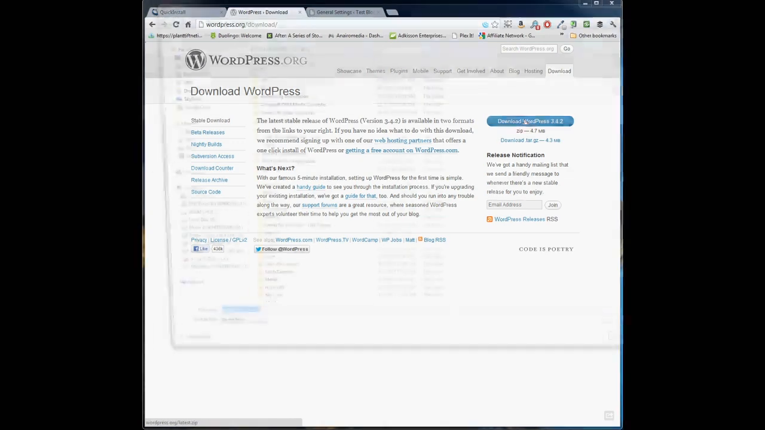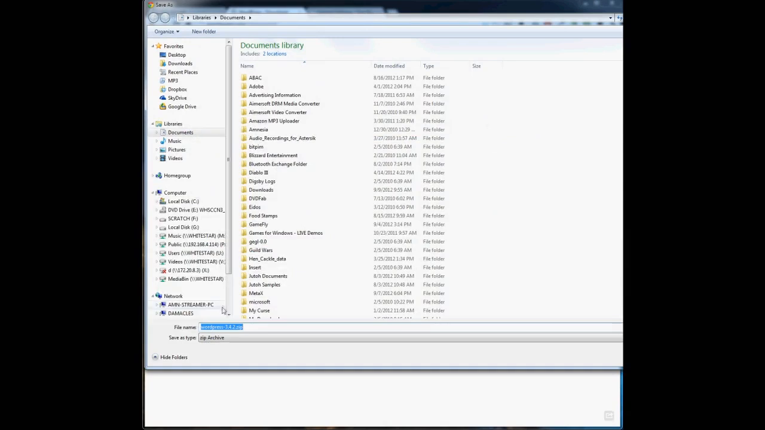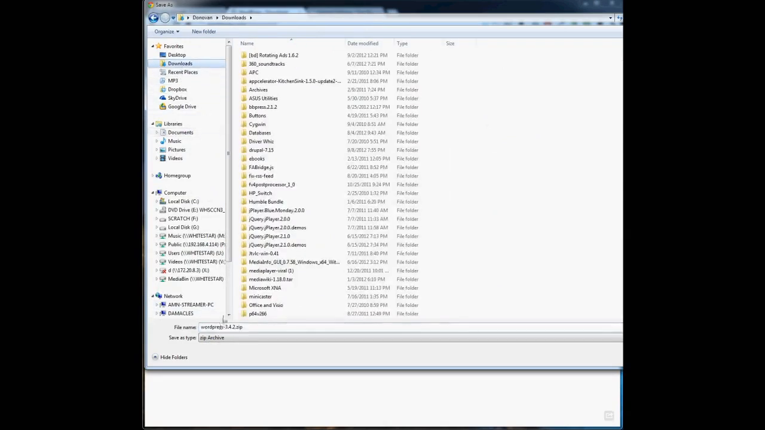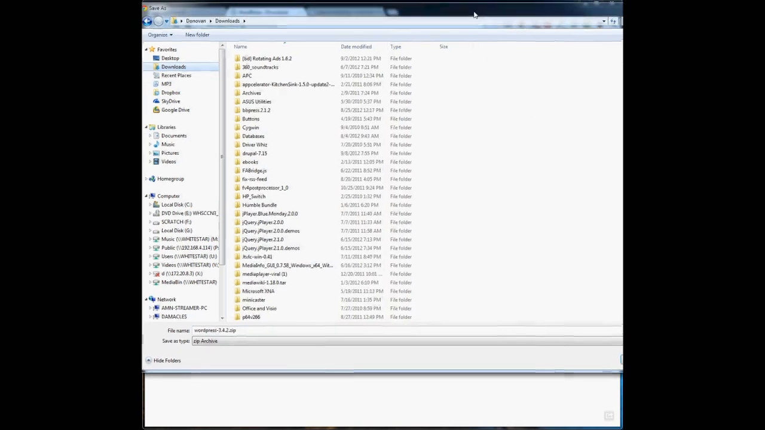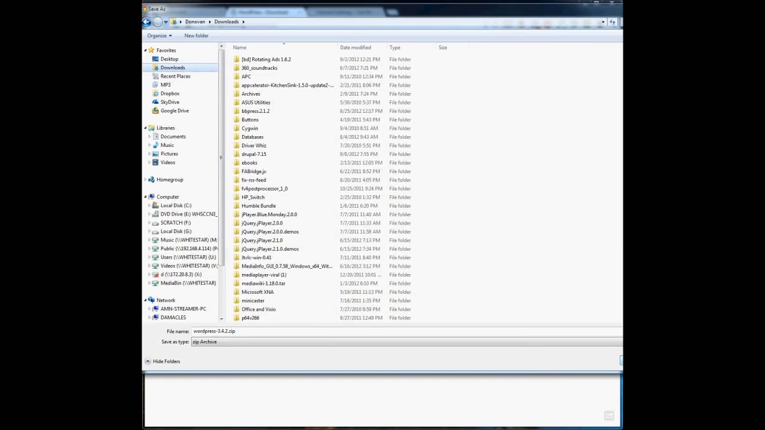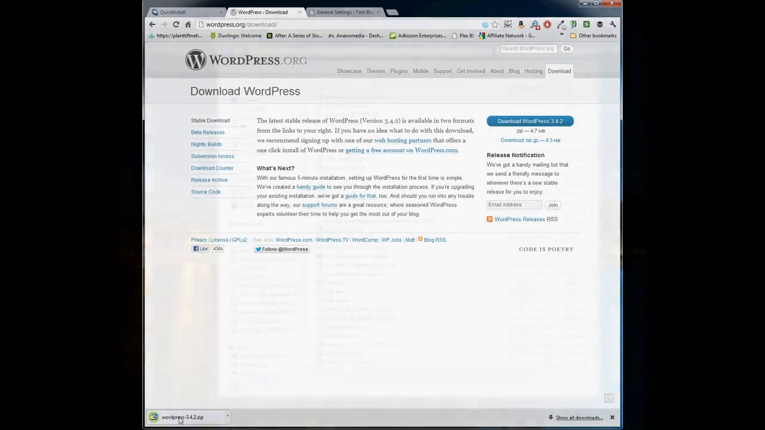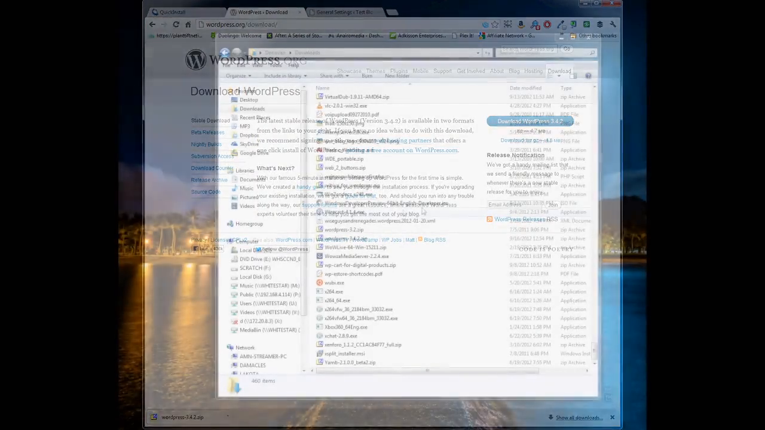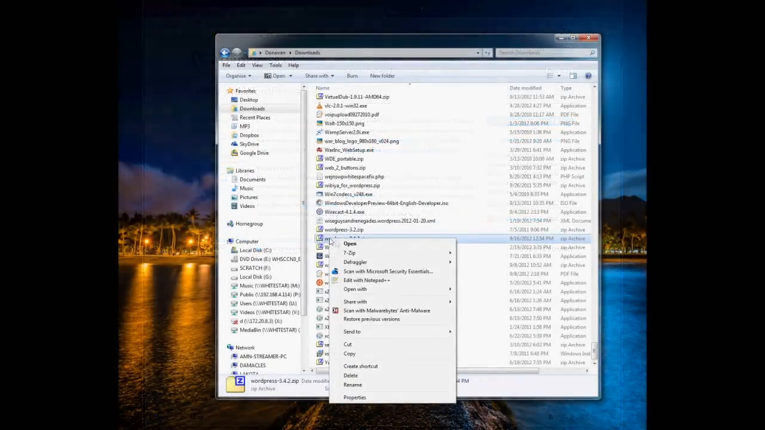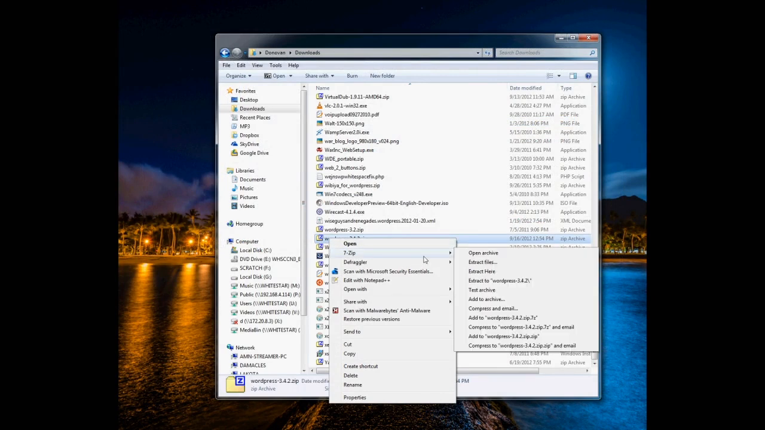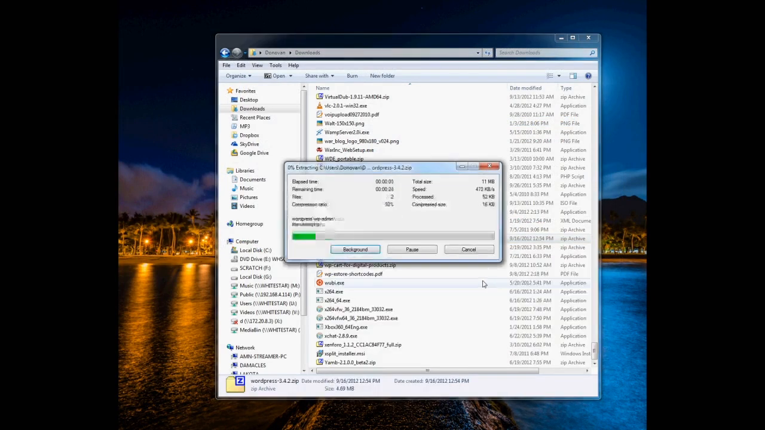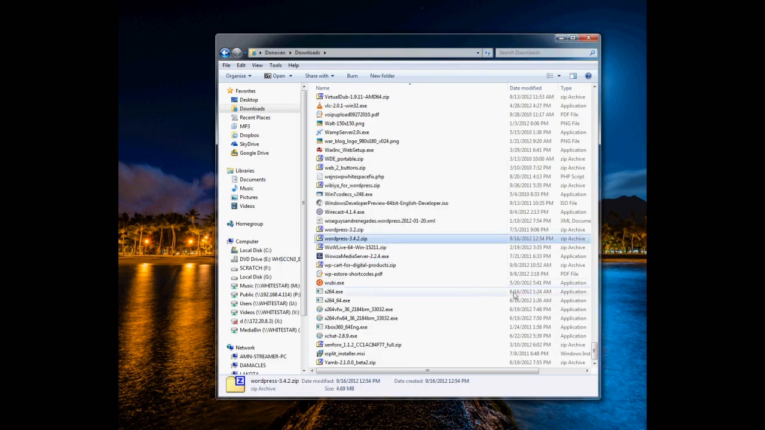Select a location for the file to be stored. On Windows, this is generally the Downloads folder. Once the file has downloaded, navigate to its location and decompress or unzip the file. Windows has the ability to unzip the file into a folder. In our example, we are using a tool called 7-Zip, which is also free.